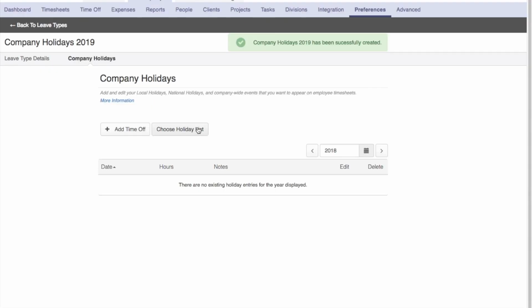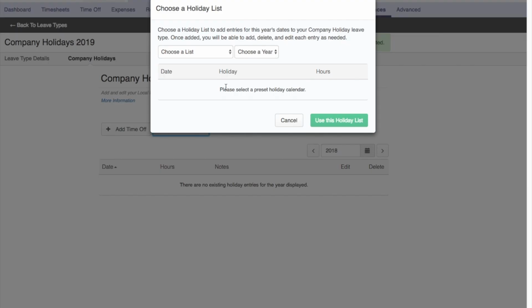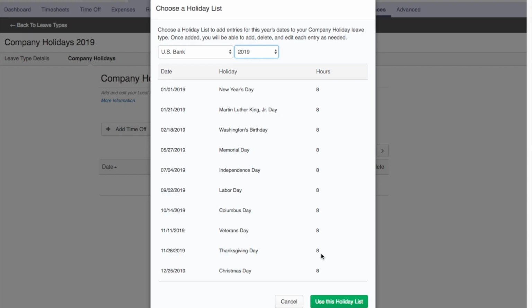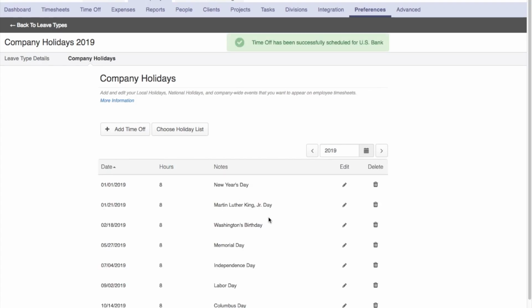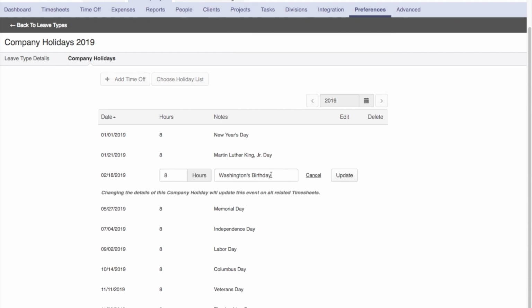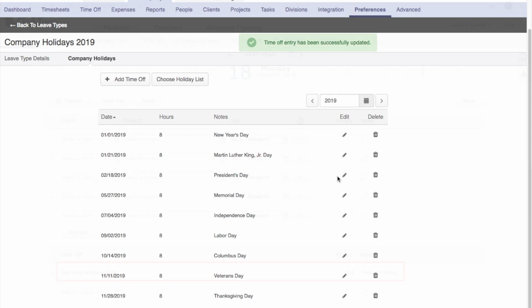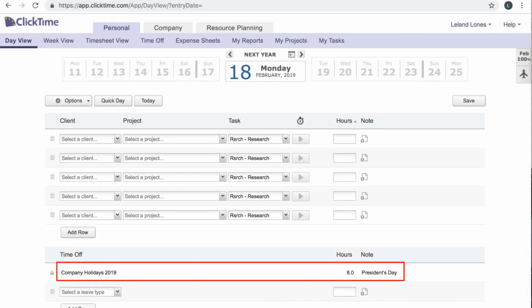Once your leave type is created, click Choose Holiday List and select your desired locale and year. You can choose to apply a list from up to 2 years in the future. When you've decided on a list, press Use This Holiday List to populate the leave type with the entries displayed on the screen. When the list is added, you can add, edit, or delete entries as you would normally. Each holiday entry will be automatically added to your employees' timesheets.